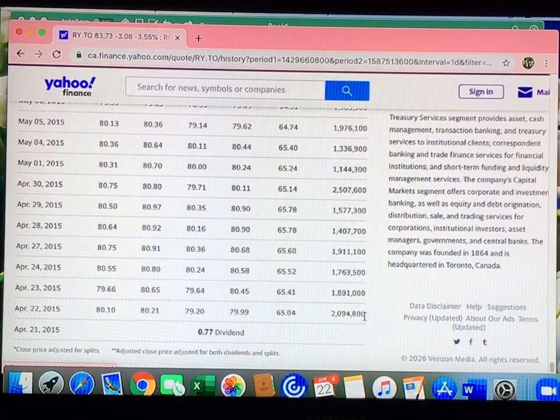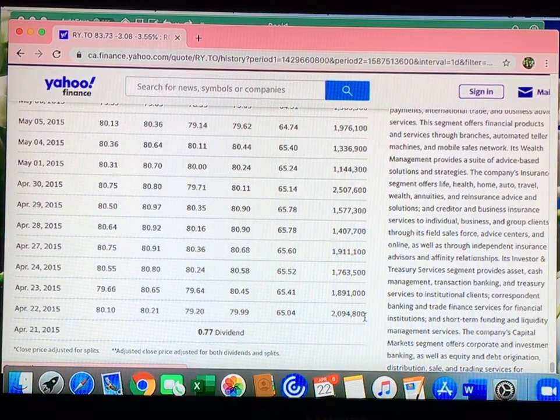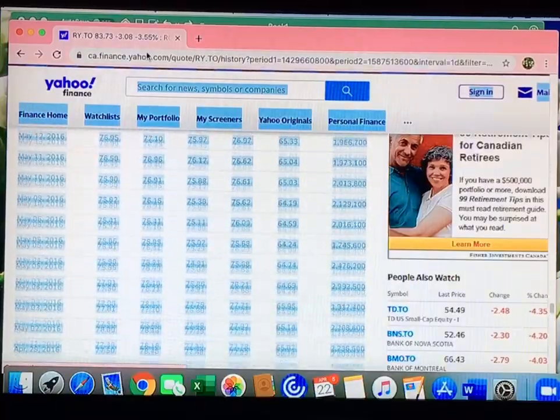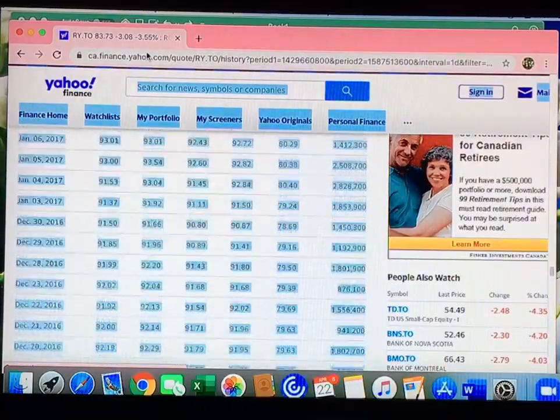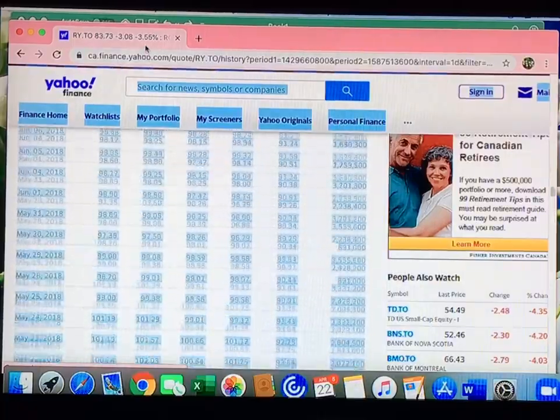So you just want to left click, or control click if you have a Mac. Left click and then just scroll upwards. It's going to take you a little while. You can't go get a coffee here, but hopefully you already have a coffee in your hand and you can wait a little bit. It's just going to highlight all that data.